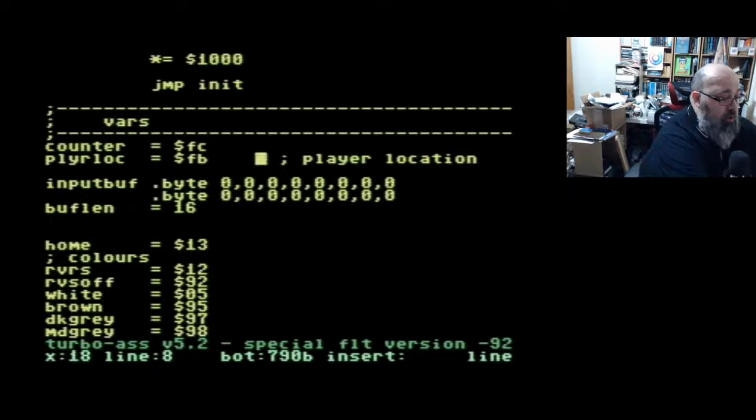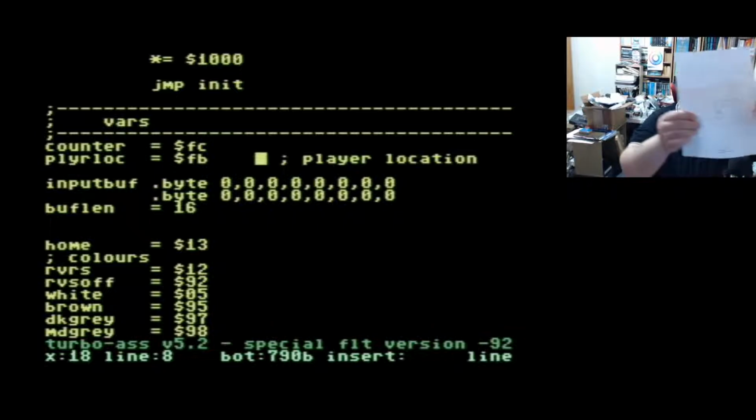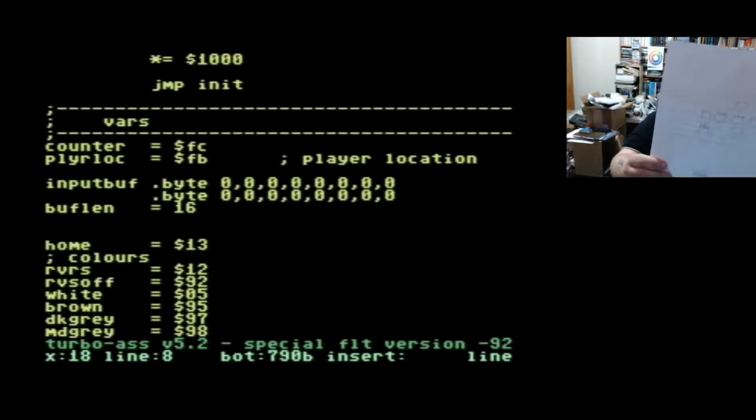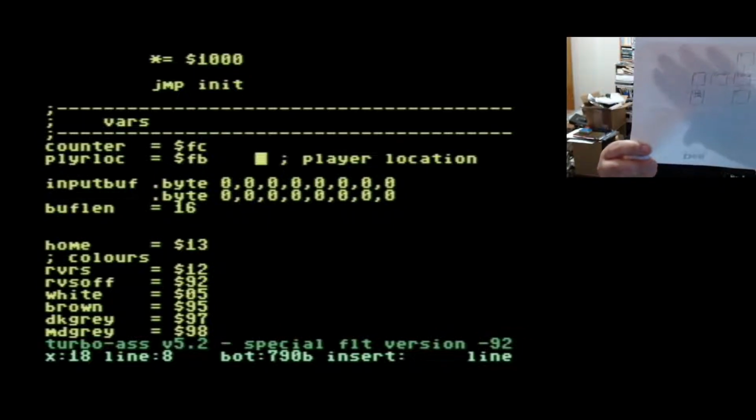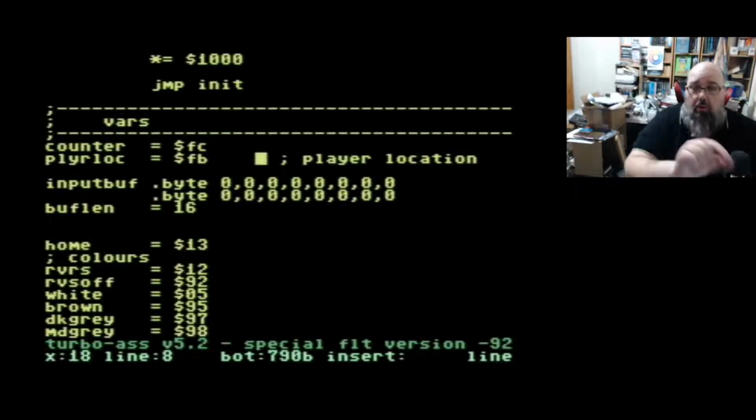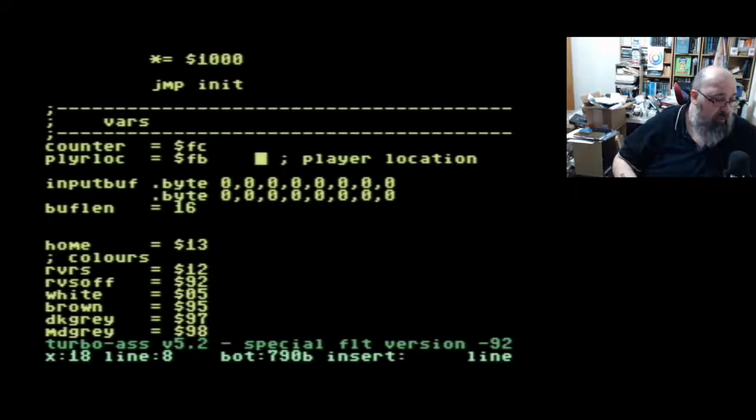So when I draw my map, I have here a bunch of boxes that I number 1, 2, 3, 4, 5, 6, 7, and I figure out from there where the user can go to: east, west, north, south. That room, that location, gets stored here.